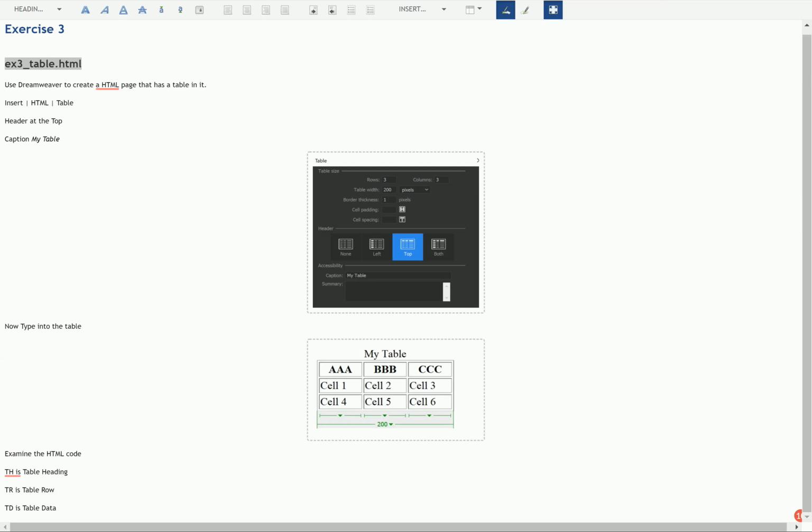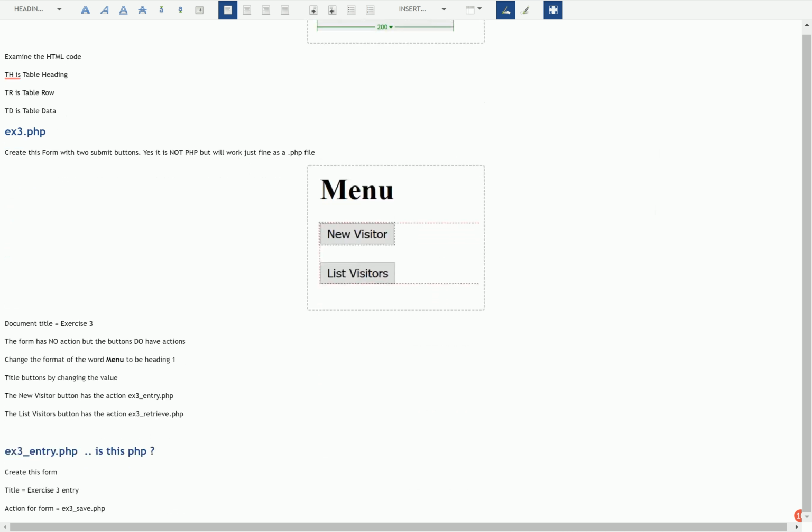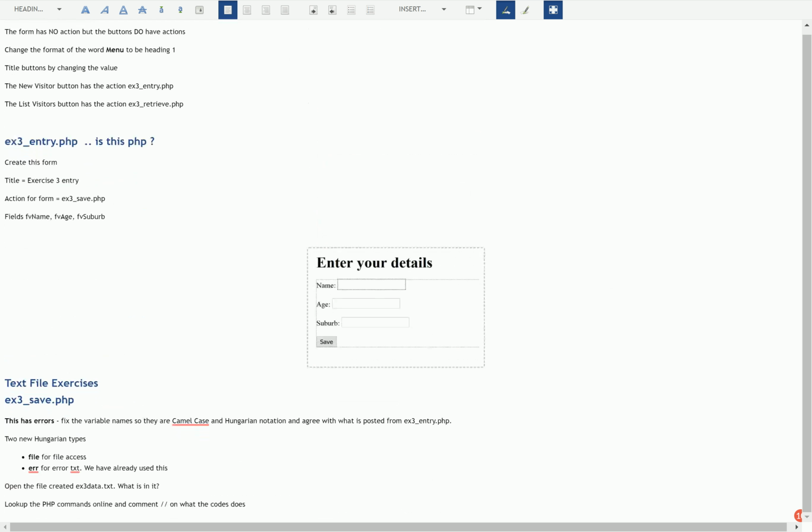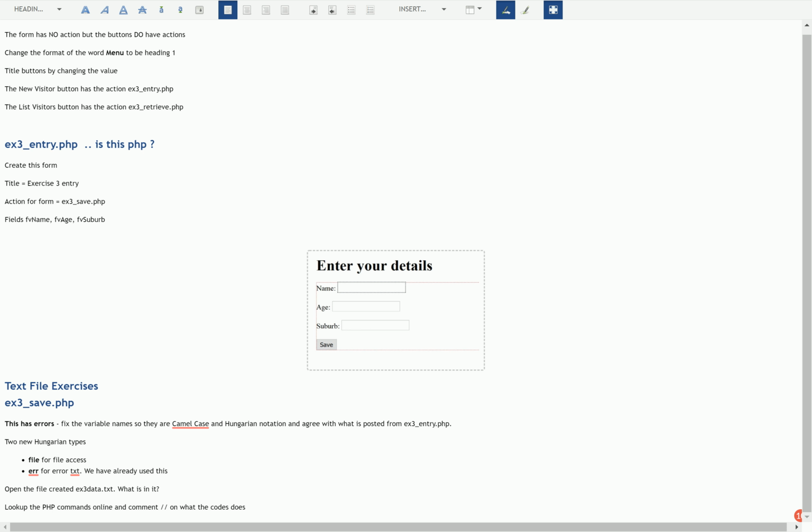So back here, if we scroll down, we can see that firstly we have Exercise 3 PHP. It's just a form, and it has a couple of buttons on it. At this stage, I'm not asking you to write anything in the data dictionary for that one. Going further down, we have a data entry form. It is just a form, but I've already given you information here.